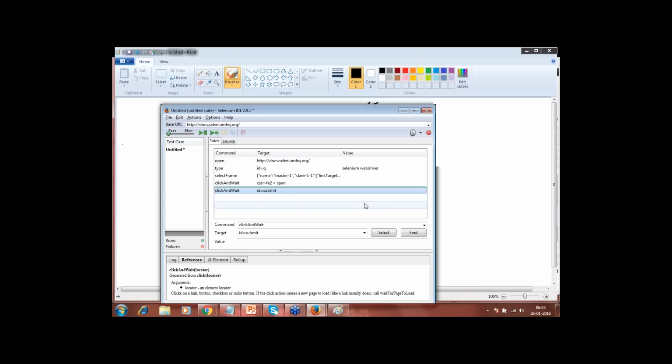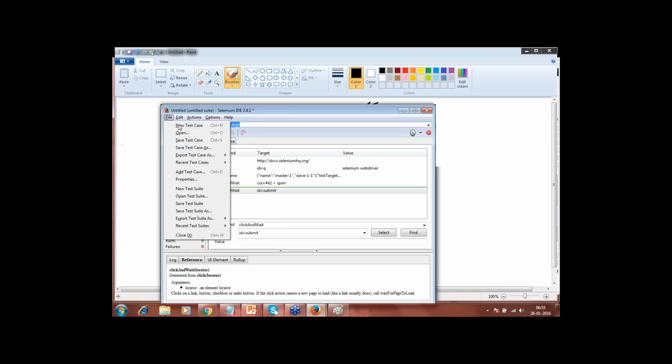Okay, Rajeshwari has a question. Base URL is Selenium. Oh, okay, that's another thing. Since I opened a Selenium website, that is coming. But this is whatever you do. Let's do another simple test case.